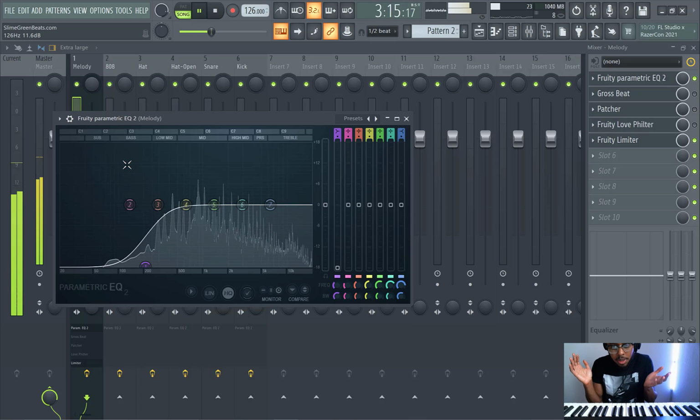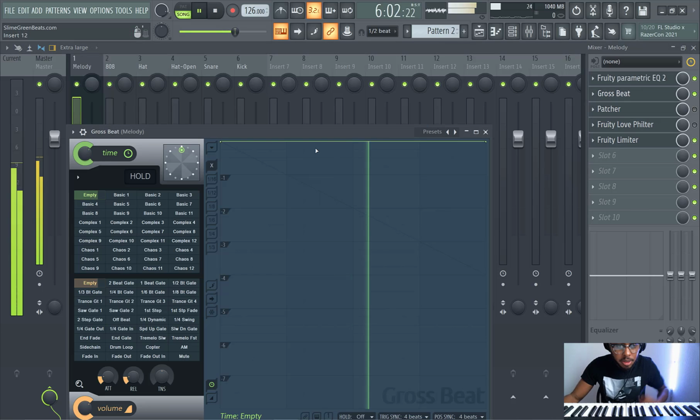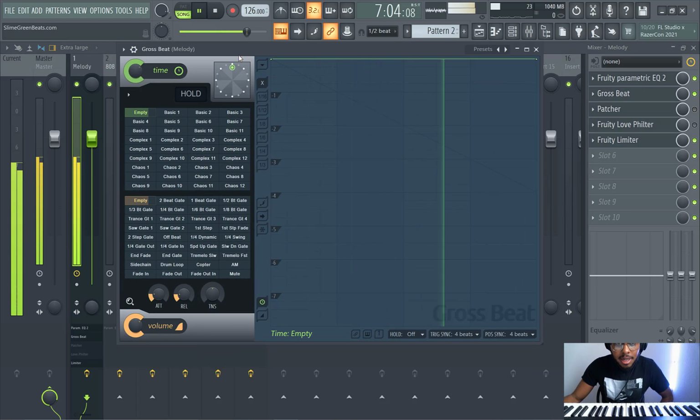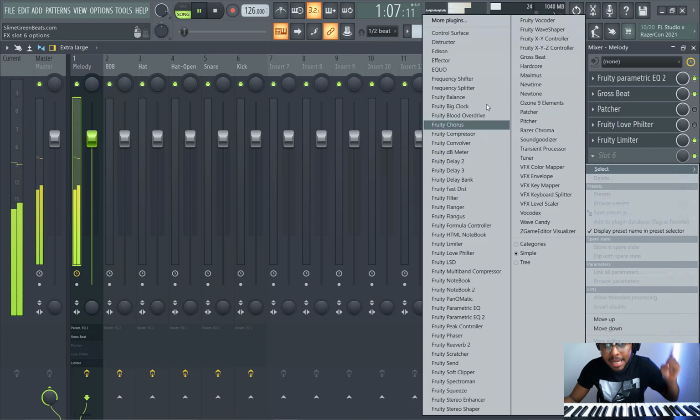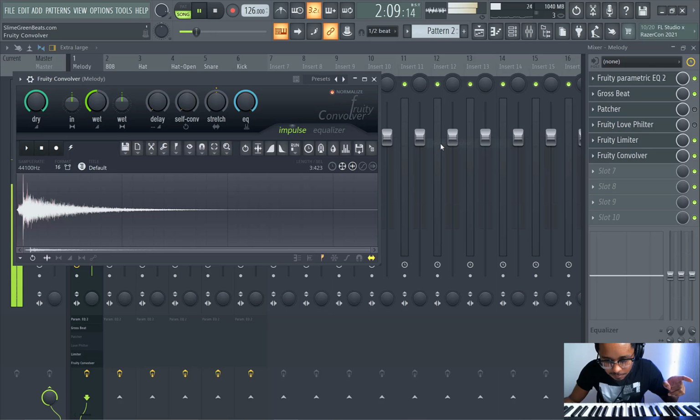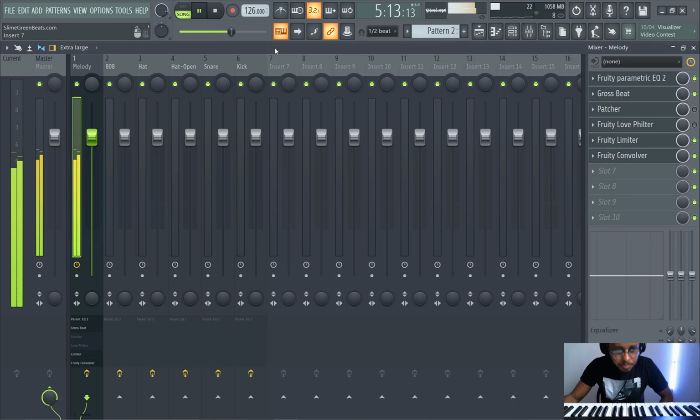We got a dope little flute melody going, and another thing you can also try, forgot about this one, is Gross Beat. This is more like the icing on the cake. Oh yeah, Gross Beat and the Fruity Convolver, dogs. The Fruity Convolver was one of my favorites that I always forget to mention.